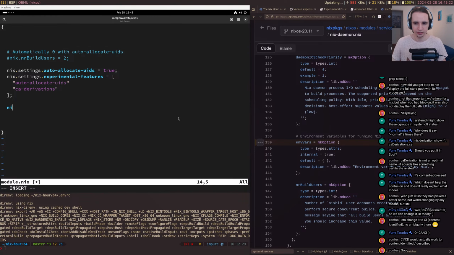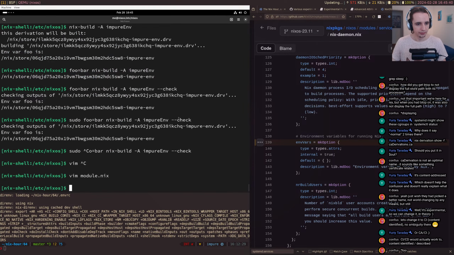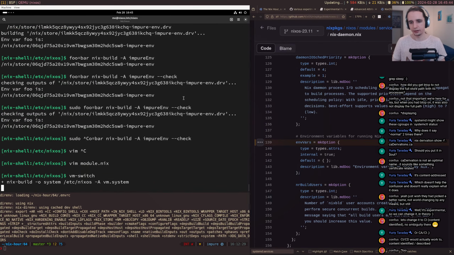So let's try nix.env equals .foo equals bar. And we also wanted to set the next command. Okay, name switch. All right.